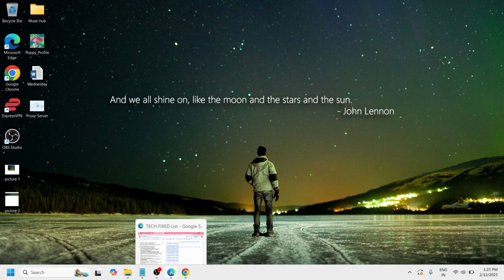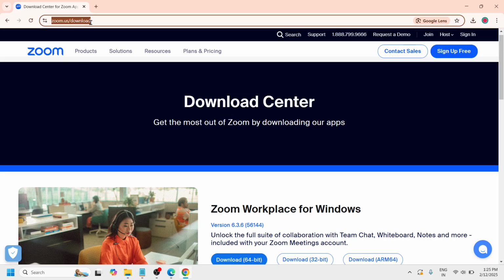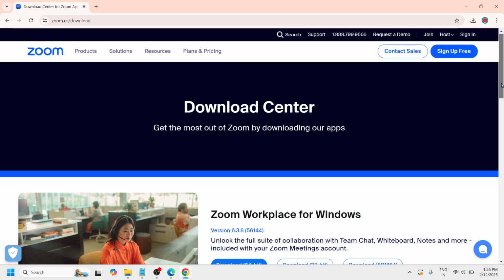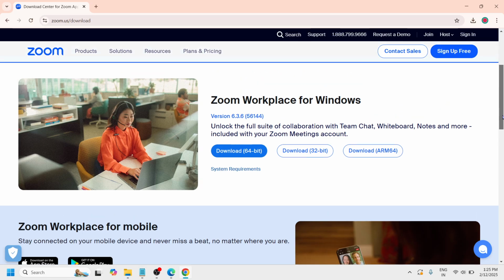Open any of your favorite browsers and then type Zoom app. Once done, just press enter, then you'll be redirected to this new window. Here you can see three options: download 64-bit, download 32-bit, and download ARM64. It depends on your computer.